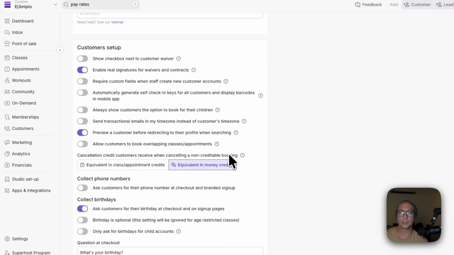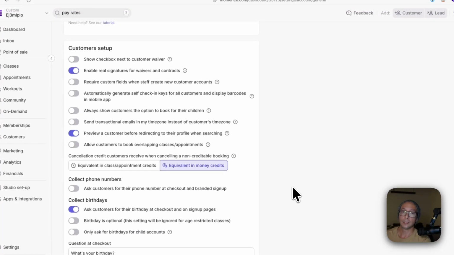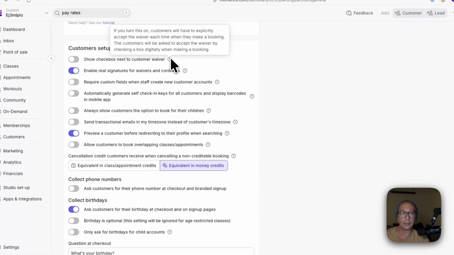And then we have some customer setup questions. And this is where those verbose tooltips really come in handy because I'm not going to remember all this either, right? So I'm looking at that, I need a reminder. Show checkbox next to customer waiver. That sort of makes sense. If you turn this on, customers will have to explicitly accept the waiver each time when they make a booking. The customers will be asked to accept the waiver by checking a box digitally when making a booking. So if you were to make your customers check a box every time they want to book, that's where you do it.